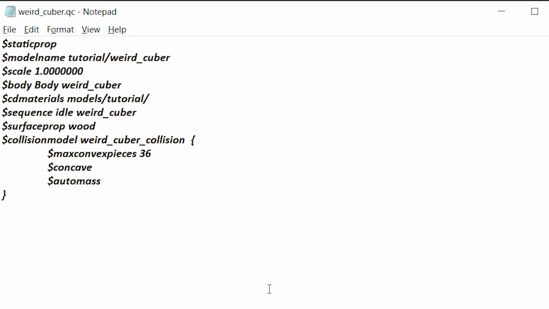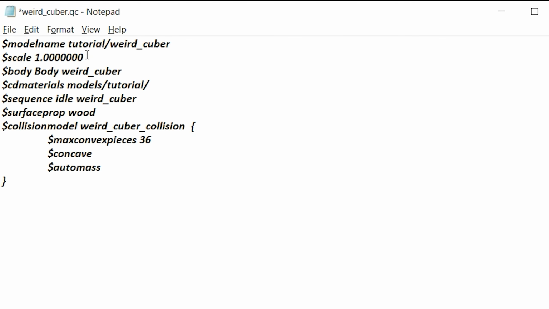Now the main difference comes with the QC file, all right? So I would just remove static prop entirely now, because this model cannot be static no matter what, because it has bones. Okay?